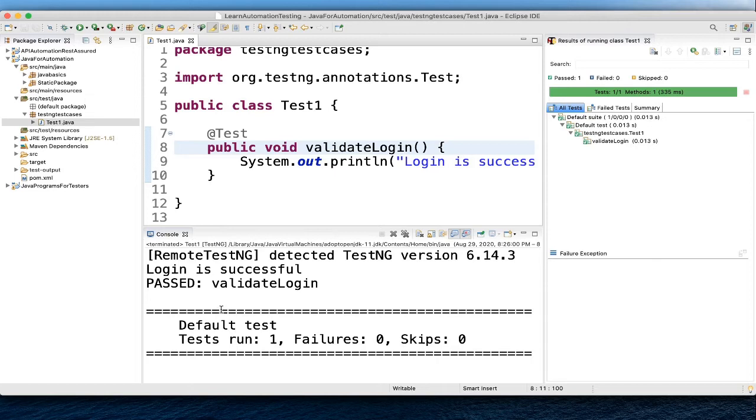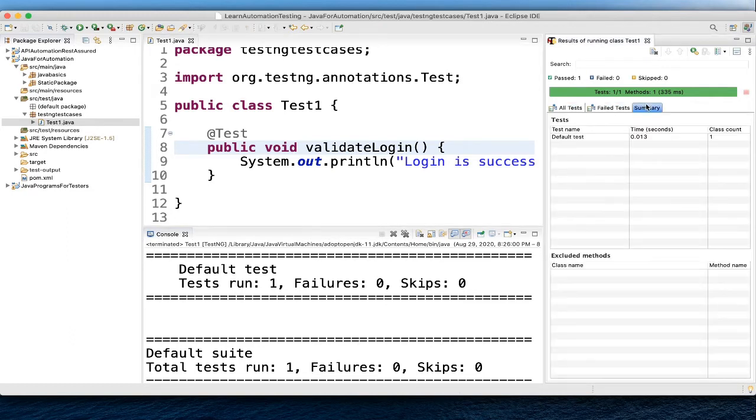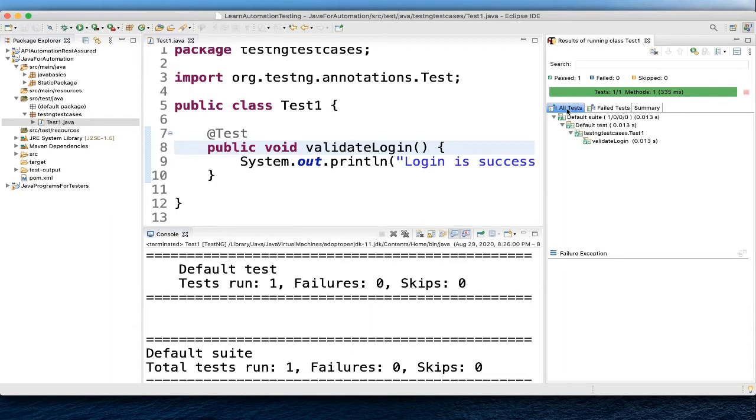So here you can see in the console, login is successful, passed validate login, default test, tests run 1, failures 0 and skips 0. Similarly, here also we can see passed 1, failed 0, skipped 0, and we can see it is green and execution is completed. That's why this is disabled, and you can see all tests here, failed tests and summary. So this is how the execution report looks like.